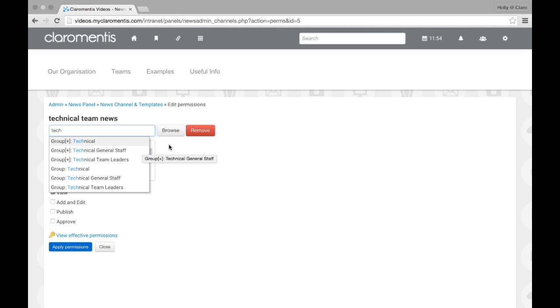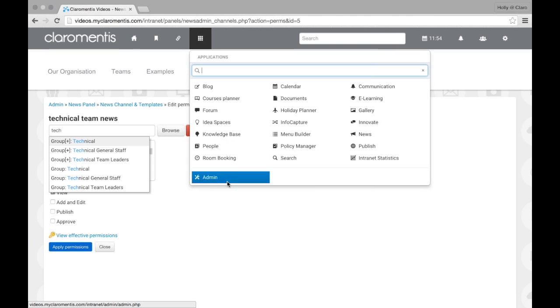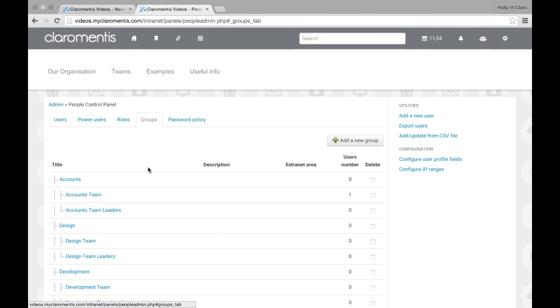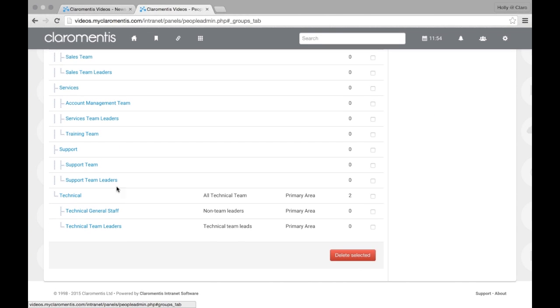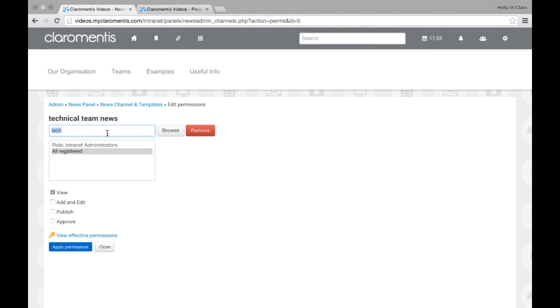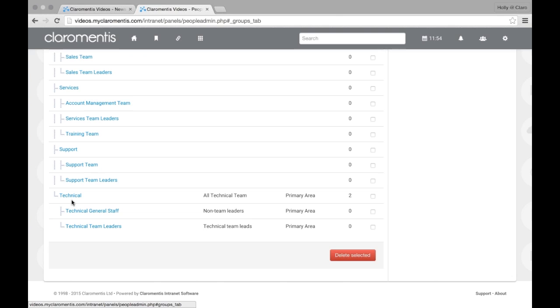To illustrate that, we're going to jump back to the People admin panel, and I'm going to show you that a little bit more visually. If we select Technical Group Plus, it will pull in the technical parent group and all of its subgroups underneath. So it will include everybody who's in general staff and everybody who is in technical team leaders. If we pull in technical group No Plus, it will just pull in the technical group itself. So rather than Group Plus, which pulls in everything underneath technical, Technical No Plus will just pull in that group and the users that are in there.